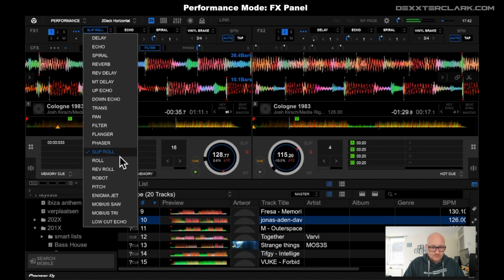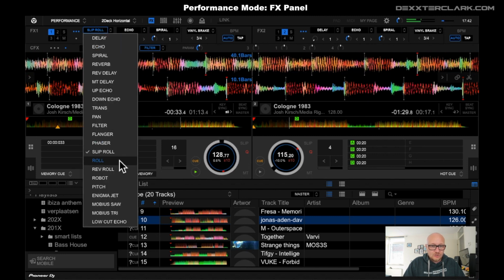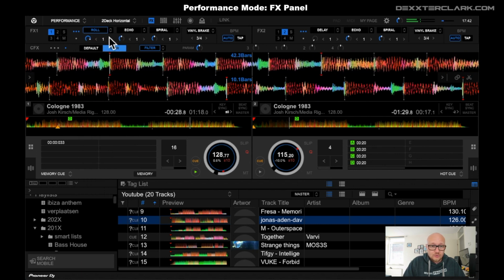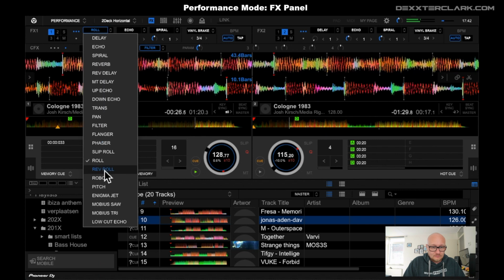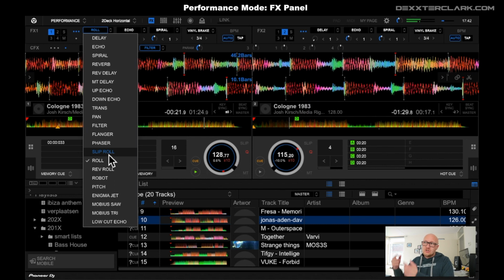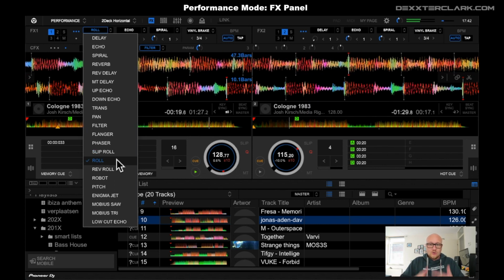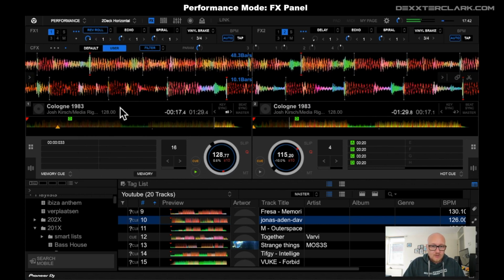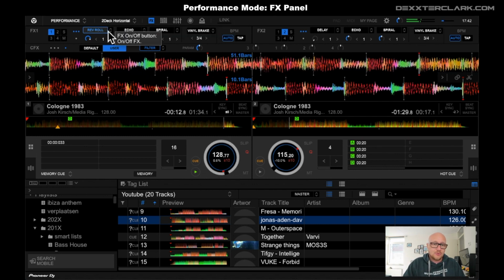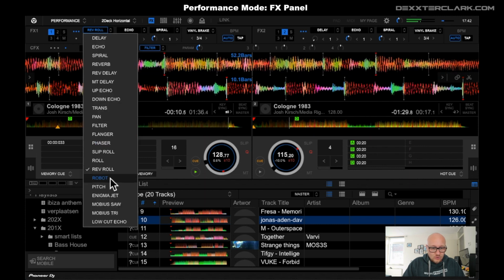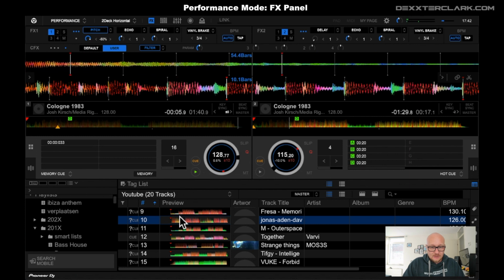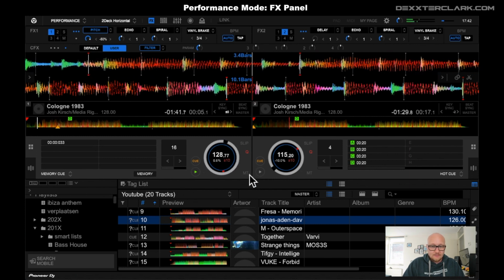Slip roll will repeat a certain section of a song. It's basically a loop. Roll is the same as slip roll, only slip roll will continue playing in the background and roll repeats. But you hear the same thing in your ear, only the track keeps continuing playing with slip roll. Reverse roll, robot, pitch. Let's rewind the track.